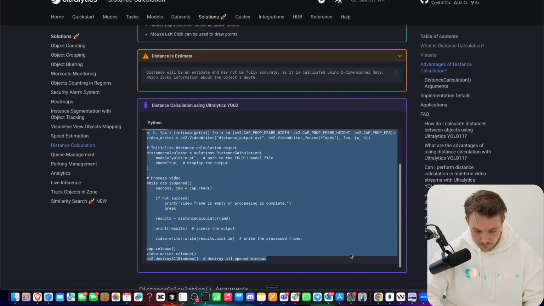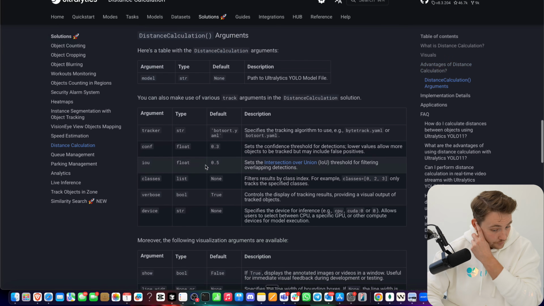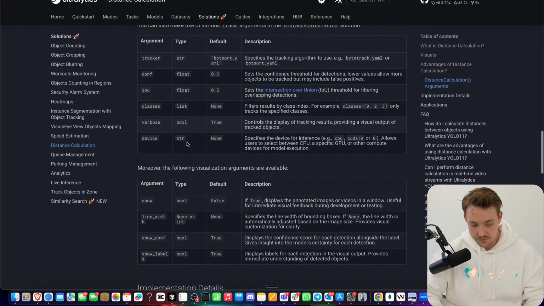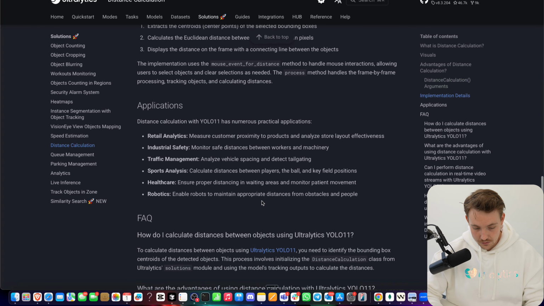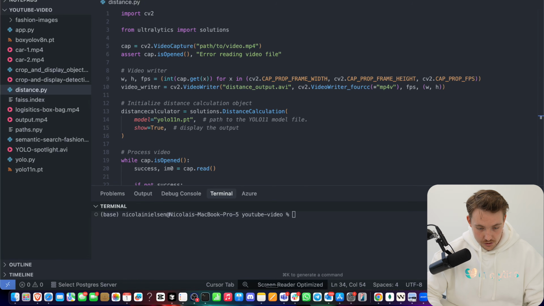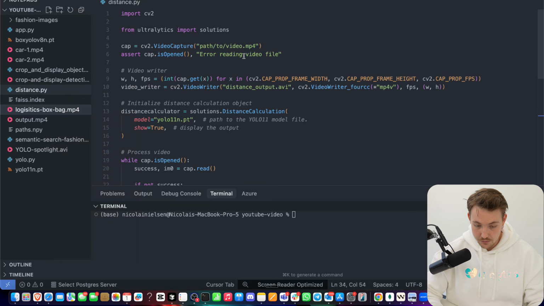Copy it. There we go. Here we can also see all the different configurations. So this is just the arguments to our actual model. We specify the model. We can have the line width, show confidence, all these different arguments. So the most important is just let's grab this logistic box video. We need to copy the relative path.